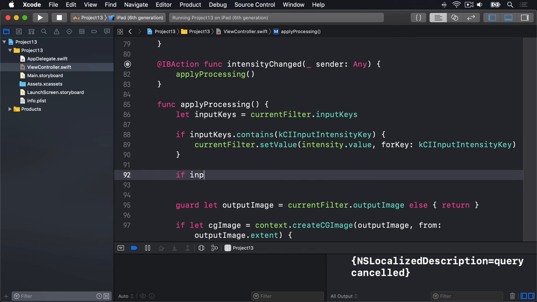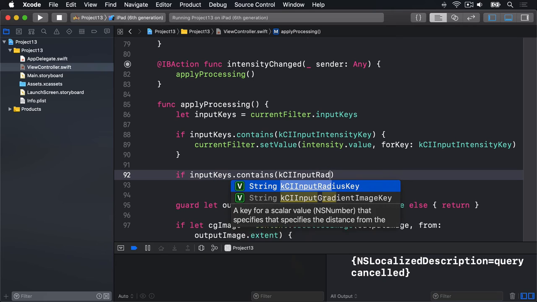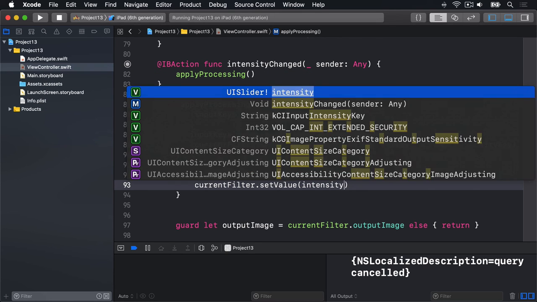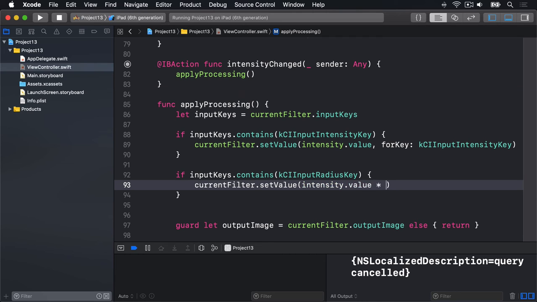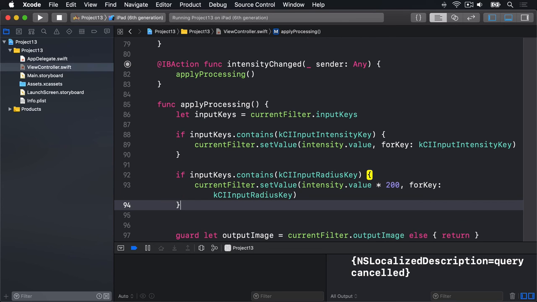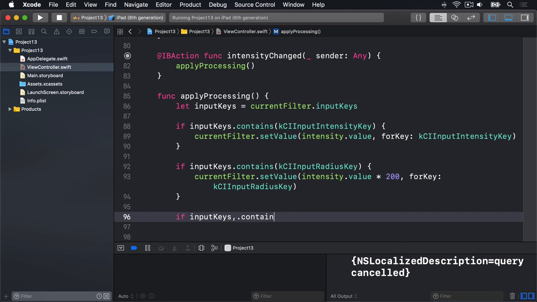Next, we'll say if inputKeys.contains(kCIInputRadiusKey). If you have one of those, we'll say currentFilter.setValue, and we'll do again intensity.value. This time we're going to multiply it by 200, make it really, really strong on the screen. Remember, our slider goes from 0 to 1, so by having 200 in there, it'll go between 0 and 200. Also, we'll do forKey, and this time, again, kCIInputRadiusKey. Boom.